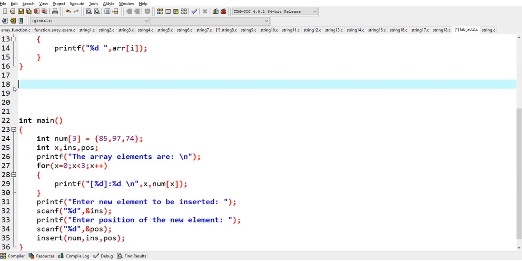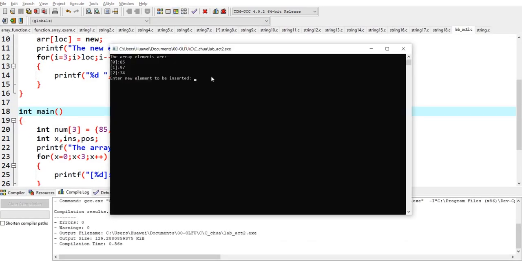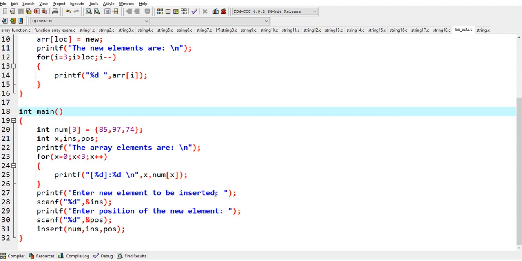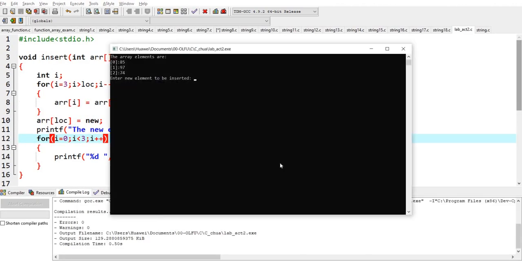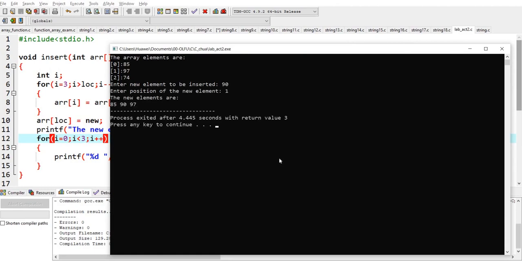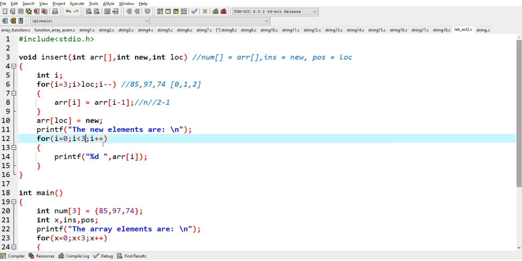Remove ko lang muna to. So, we have 90, and then 1. The new elements are... I think we need to adjust this to 1. We'll try. Insert tayo na 90. Lagay ko siya sa index 1. So, the new elements are 85. Gawin natin to plus 1, kasi nga, nag-add tayo ng panibagong element.